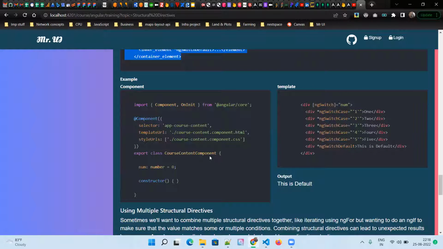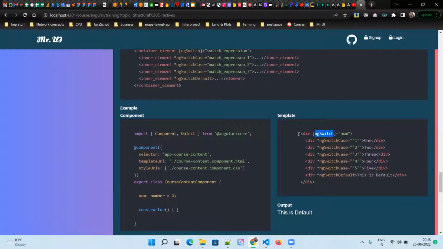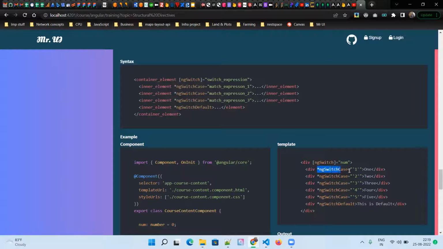So let's see a simple example again, right? You have a number here in your component and you want to use that as a condition in the switch case in your template. So ngSwitch is the container element, because this is where we are telling that the switch will start, and this is the directive which is telling Angular that this is our container element, and it is taking that number as a value here.